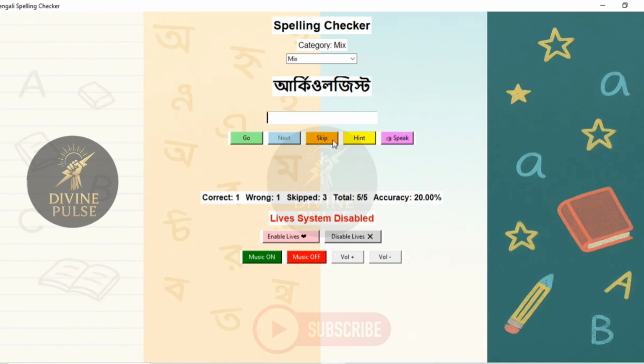Archaeologist. Here the speak button works, and the skip button also works, as you see. Then one mysterious button is the hint.